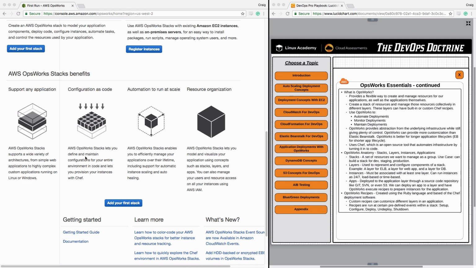OpsWorks Stacks lets you define and maintain configurations for your entire environment in code and lets you provision your instances with Chef. So the OpsWorks Stacks allow you to efficiently manage your applications over their lifetime, including support for automatic instance scaling and auto-healing. Stacks let you model and visualize your application using stacks, layers, and apps.